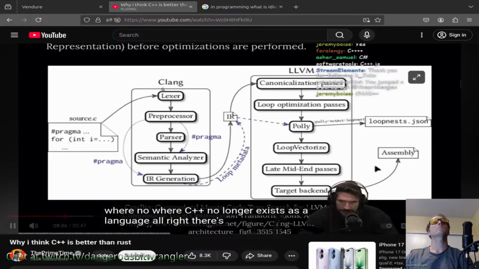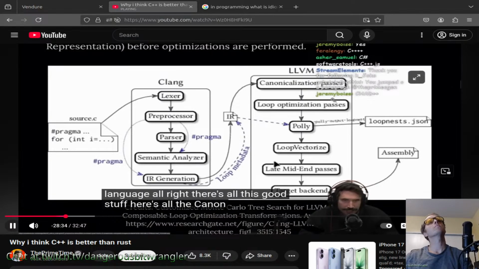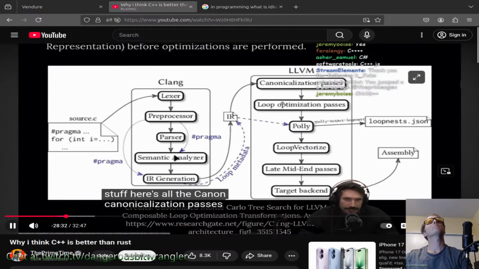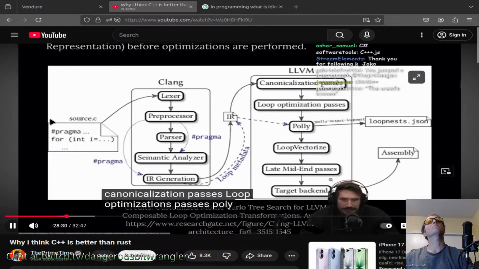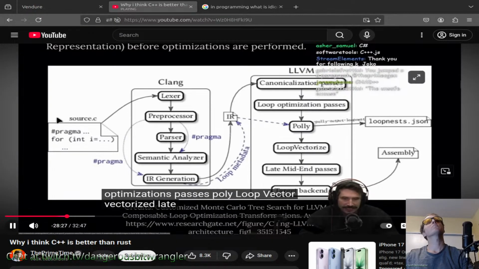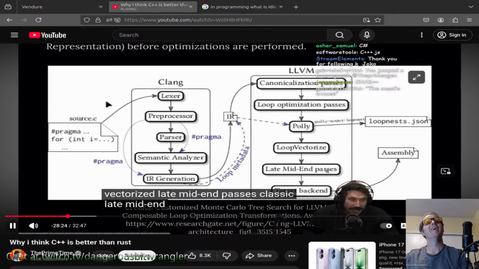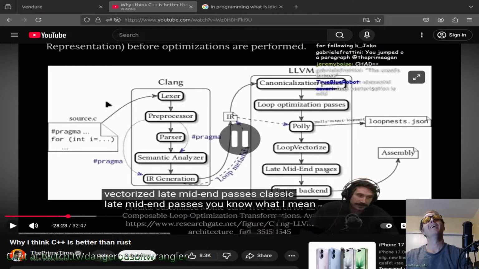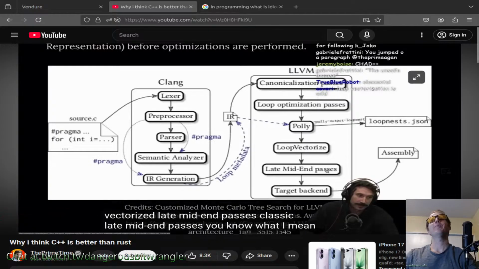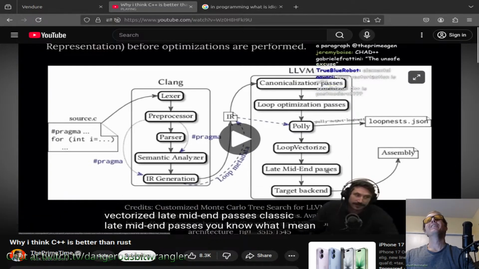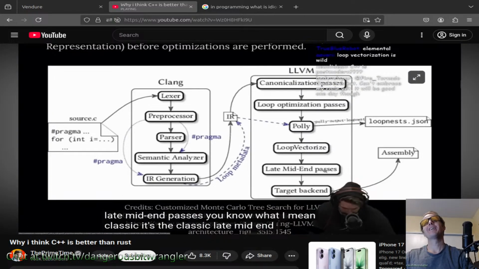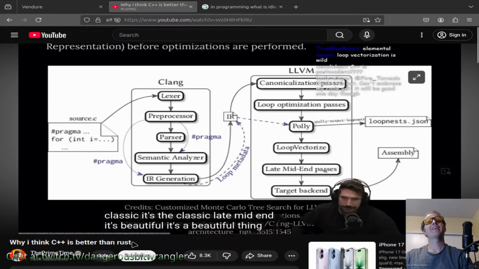All right? There's all this good stuff. Here's all the canonicalization passes, loop optimizations passes, poly, loop vectorized, late, mid, end passes, classic late, mid, end passes. You know what I mean? I swear he's just making up bull crap at that point. Oh, man. Classic. It's the classic late, mid, end. It's beautiful. It's a beautiful thing.